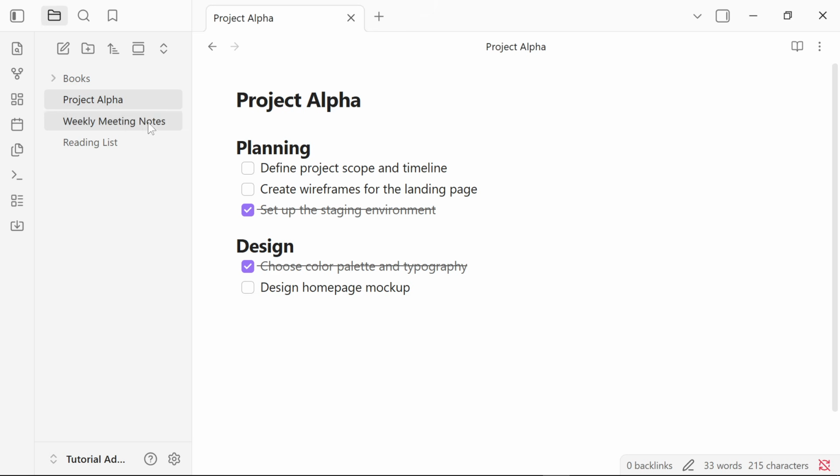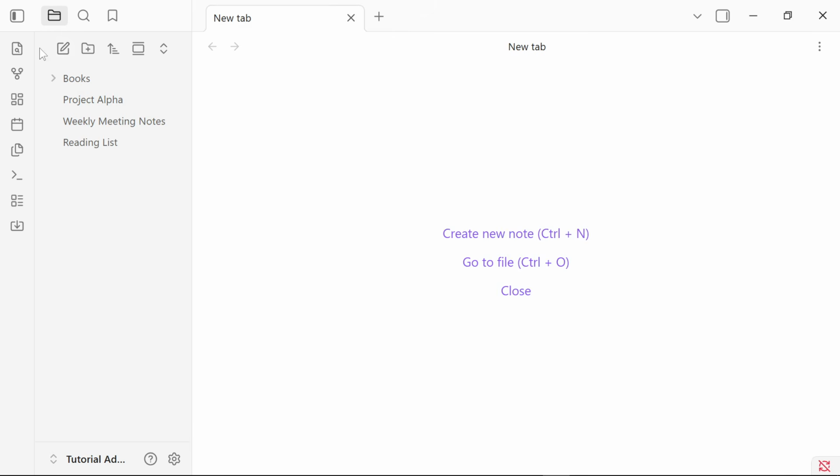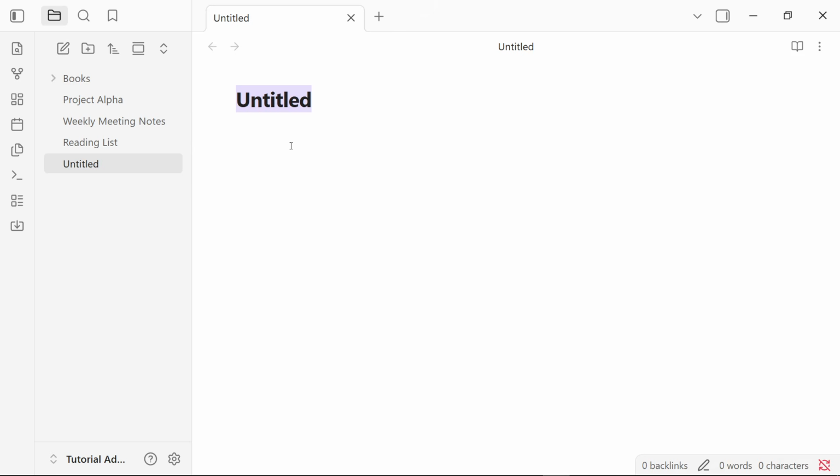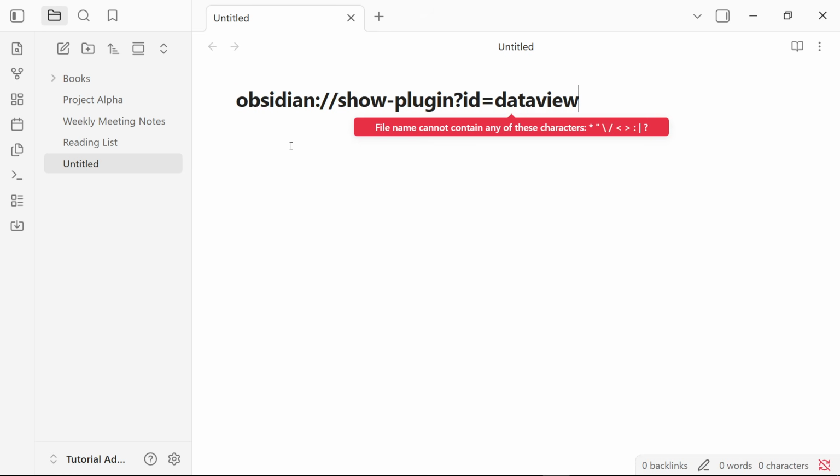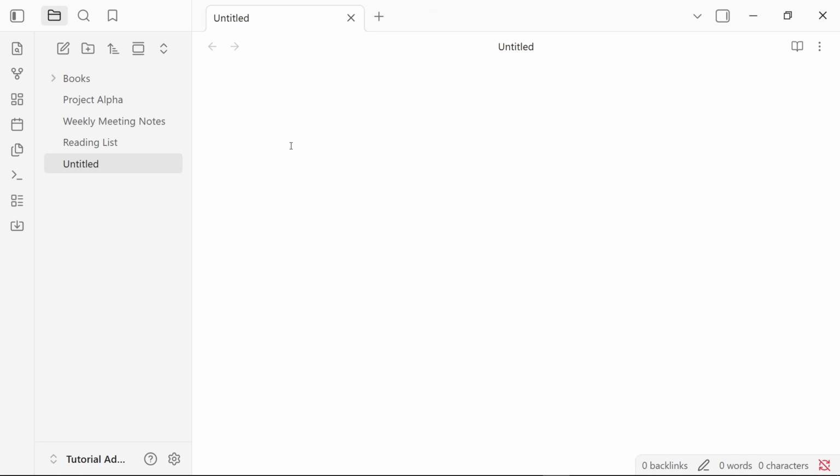Now create a new note that will act as your task dashboard. In the top left area of the sidebar, click the new note icon, the one that looks like a page with a plus sign. When the new note opens, type the note name slowly and clearly, Task Dashboard. Then confirm the name so the note is created.